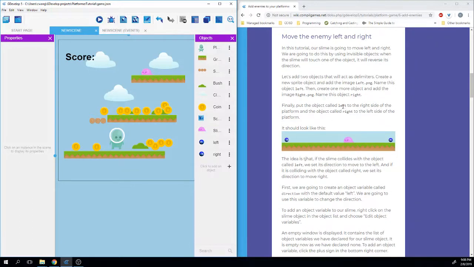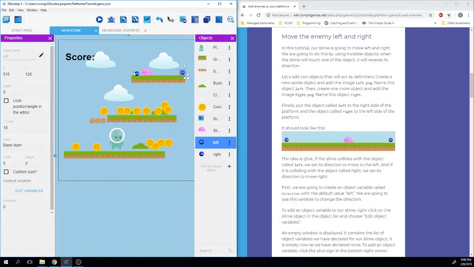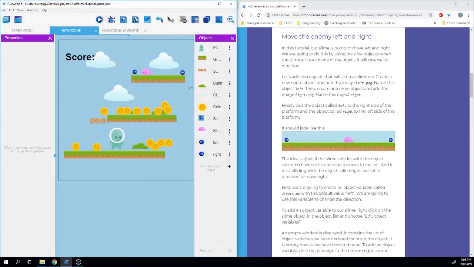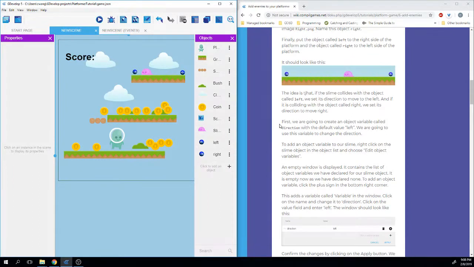Finally, put the object called left to the right side of the platform, and the object called right to the left side of the platform. Alright, so let's make our thing look like that. And there we go. The arrow is pointing to the right, this arrow is pointing to the left. So, there's a typo right there.